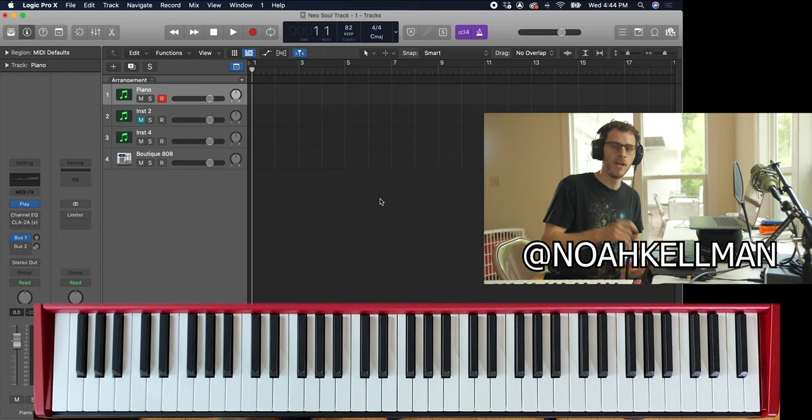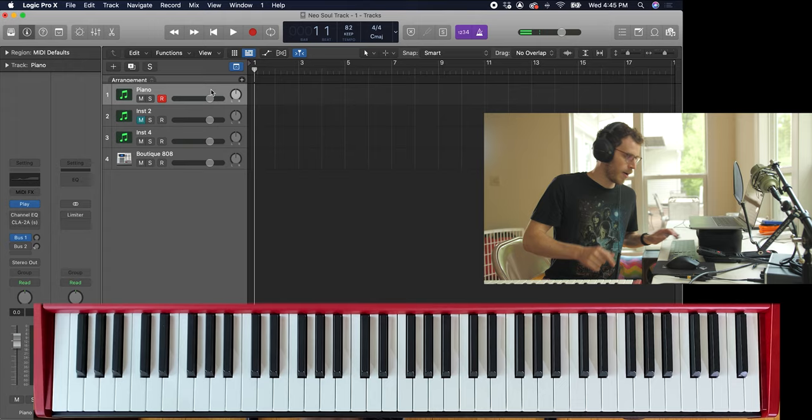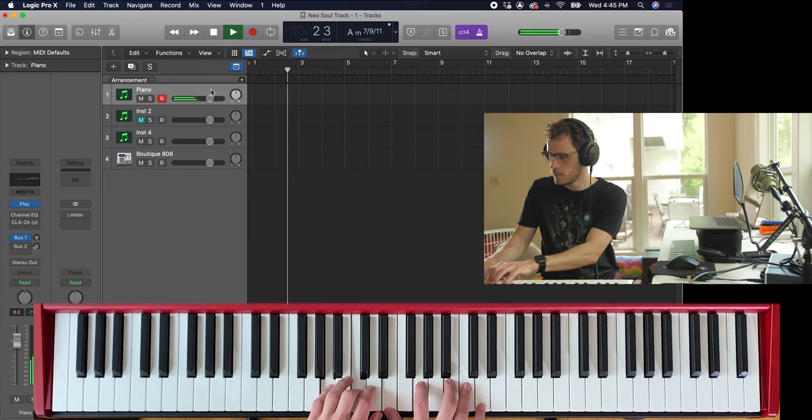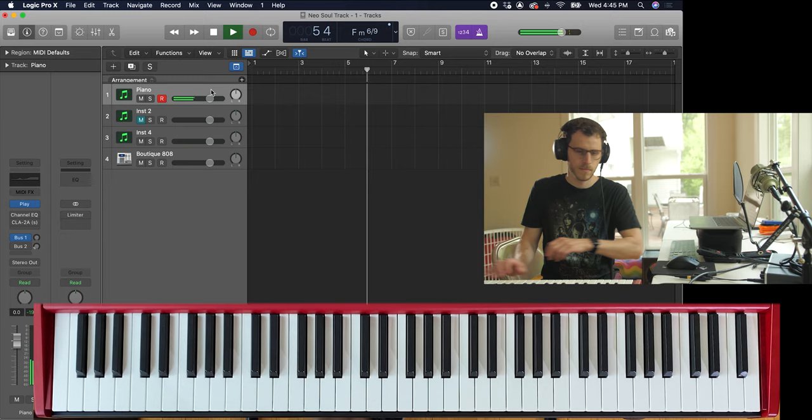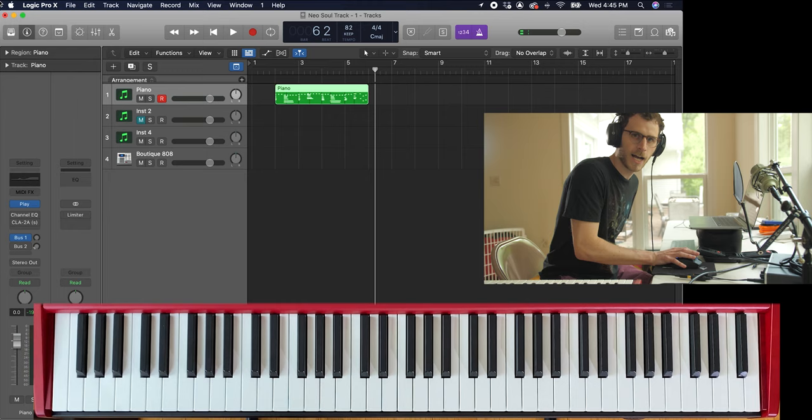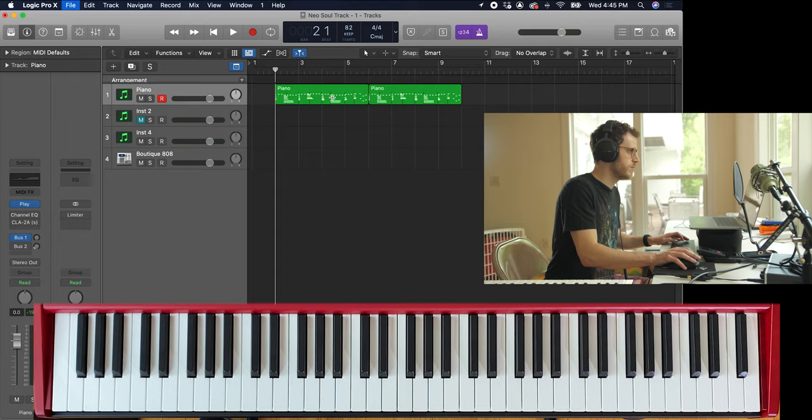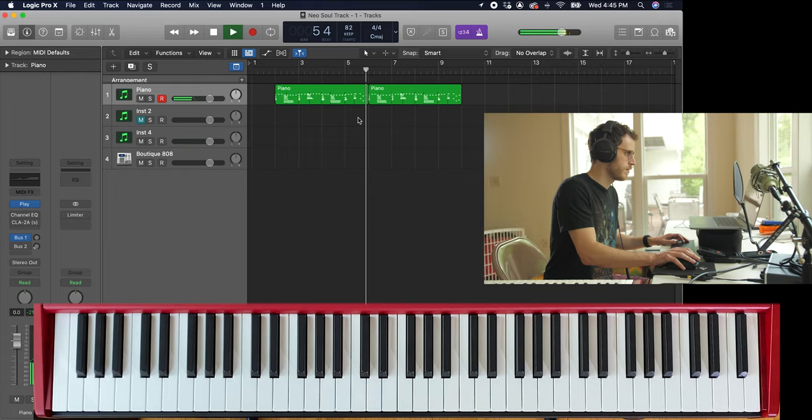All right, so I'm just gonna lay down the keyboard part real quick. Here we go. Cool, and I'm just gonna capture that by hitting Shift R in Logic. And let's see if that loops well. I'm just gonna hit Command R to duplicate that. Let's check out the loop. Cool, so that should loop pretty well.